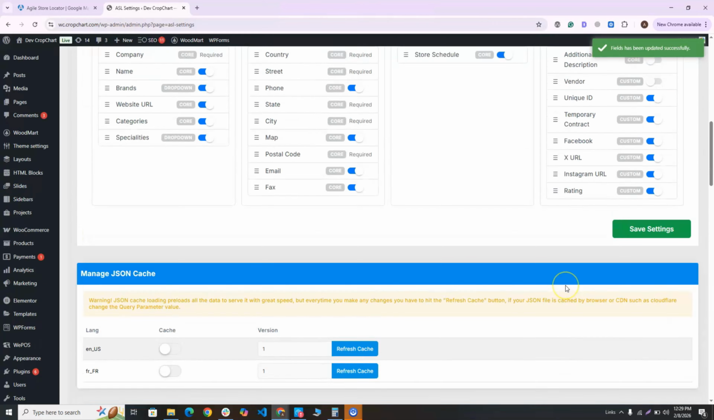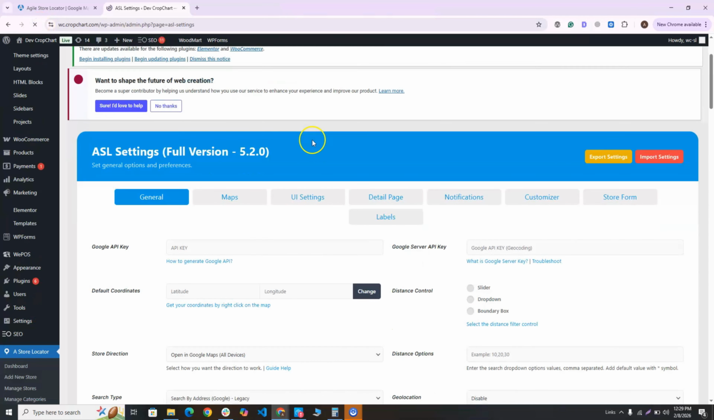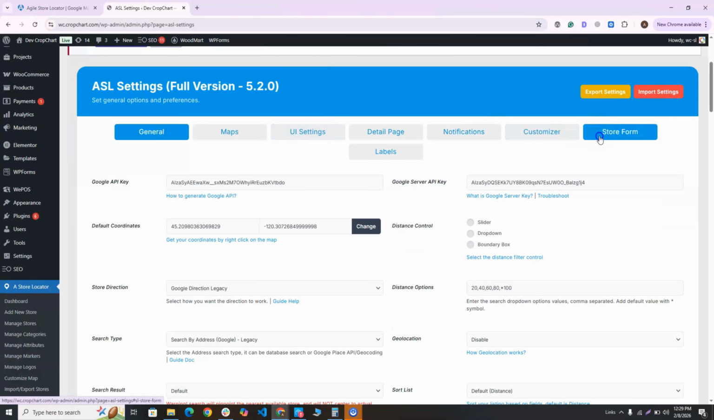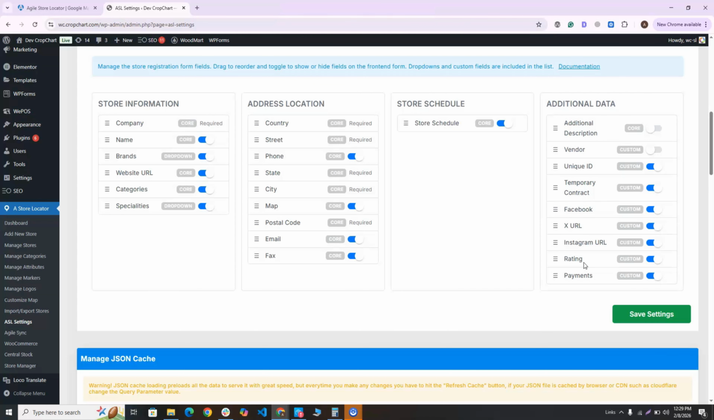And once you refresh the page, you can see that the payment field has been added to the bulk editing field. So simply select this, and this will appear on the bulk editing menu. Be sure to click on Save Settings first. Once you get the notification, let's head back to the Manage Store section.